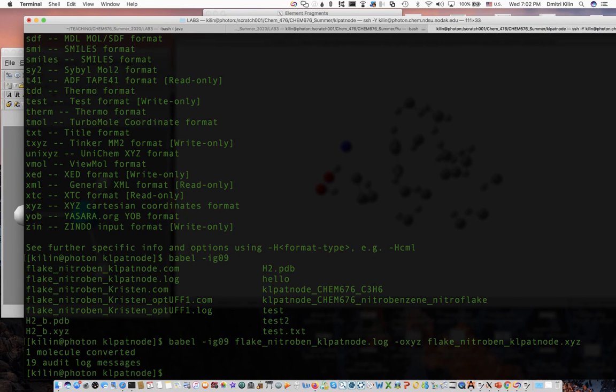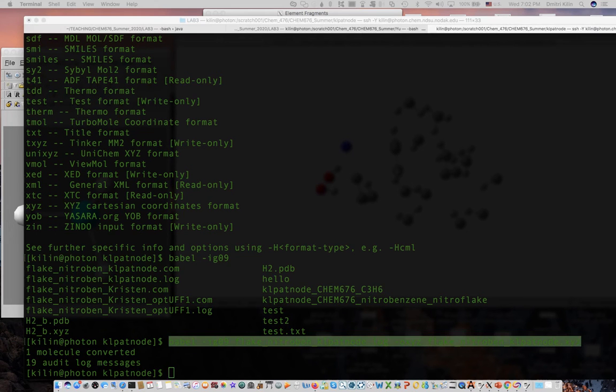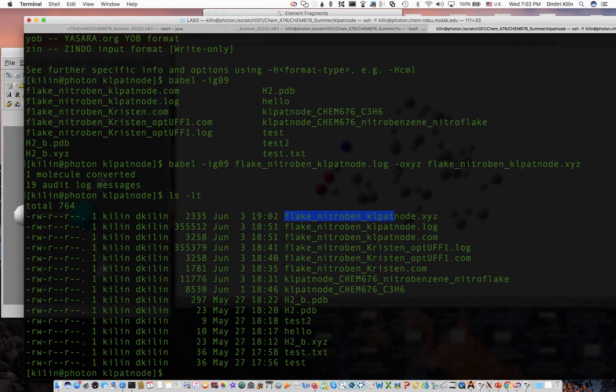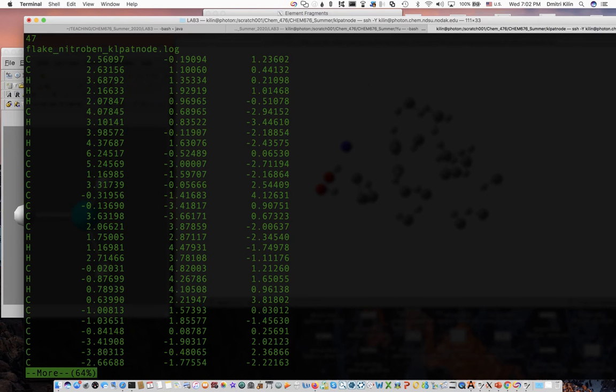Good, no error. Whew. I will copy it with Control C and paste it in the chat line, Control V. So after this, I'm checking ls minus ot. It shows new file flake nitrobenzene and more. So this file, instead of more, I better type head. So it shows only part of the file.